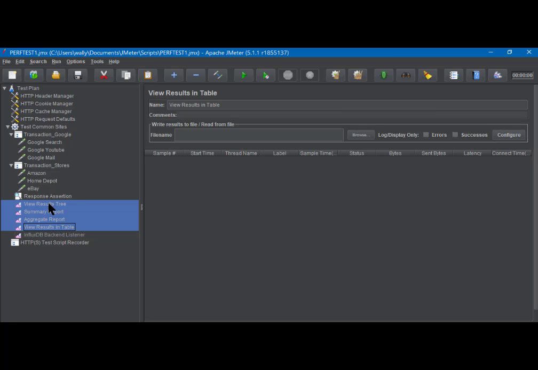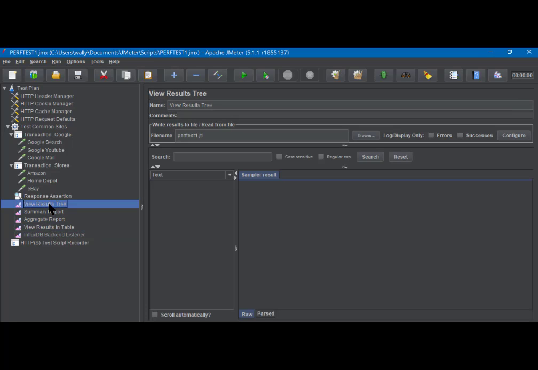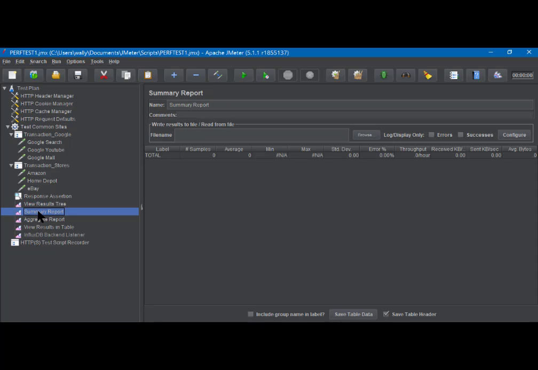The first one, as I said, view results tree. You've seen that before, so you're familiar with that one. And we'll see some output on that. Then the summary report is a little different. You did not see that before, but it's going to break down by request and give us information that has to do with responses as well as throughput data.